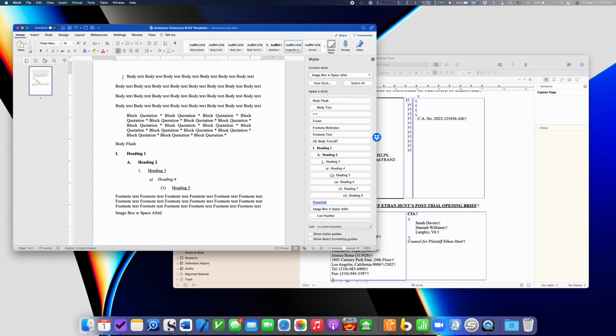Many of the styles in this document are normal Word style titles that have just been redefined to match my rules. So you'll see I have a body text style, a block quotation style, and body flush, which removes the indent for the first paragraph after the block quotation, assuming it's not a new paragraph. Then a series of headings, and some text for what my footnotes will look like.